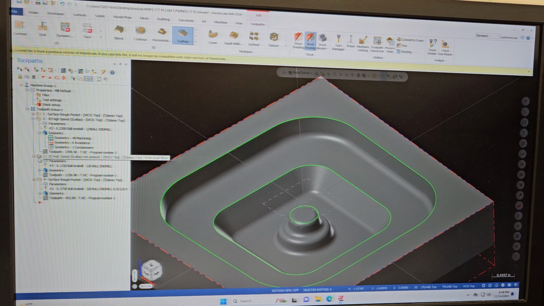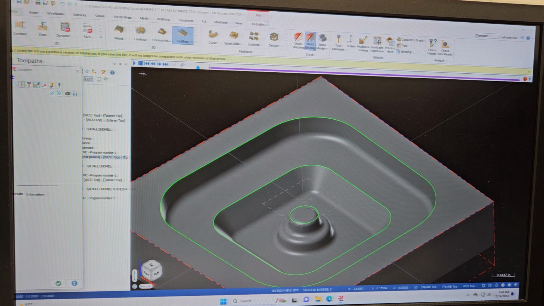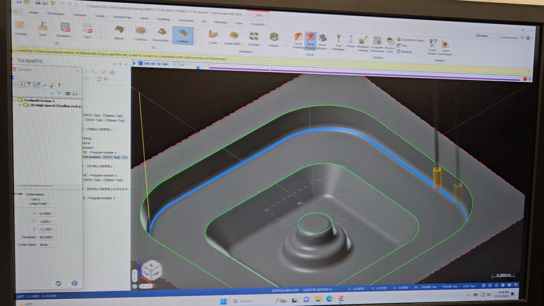So that's what that tool is going to do with the 1/8 ball end mill. Whatever is left over here with the 1/4-inch ball end mill, which was the last tool, it will machine it. That's what it was. Look at it. It's going to just cut those fillets where the 1/4-inch ball end mill left the material.